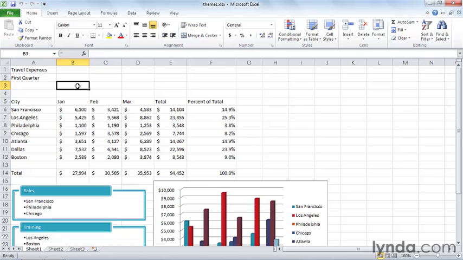Now, keep something in mind though. What themes cannot do is they can't read your mind. So you have to give this worksheet a bit of a head start by indicating where you want the formatting applied. And here's how we'll do it. Click anywhere inside this number area, and we're going to format this as a table.